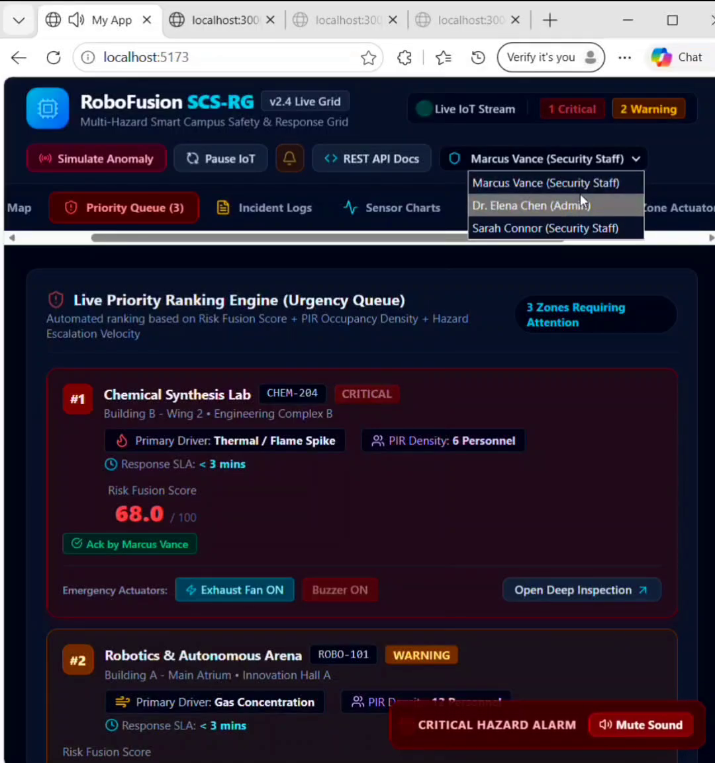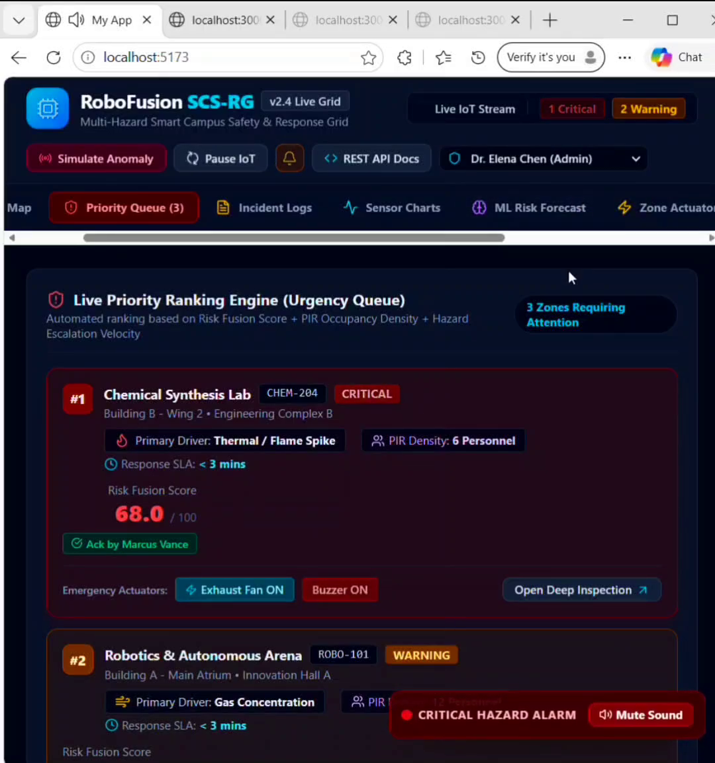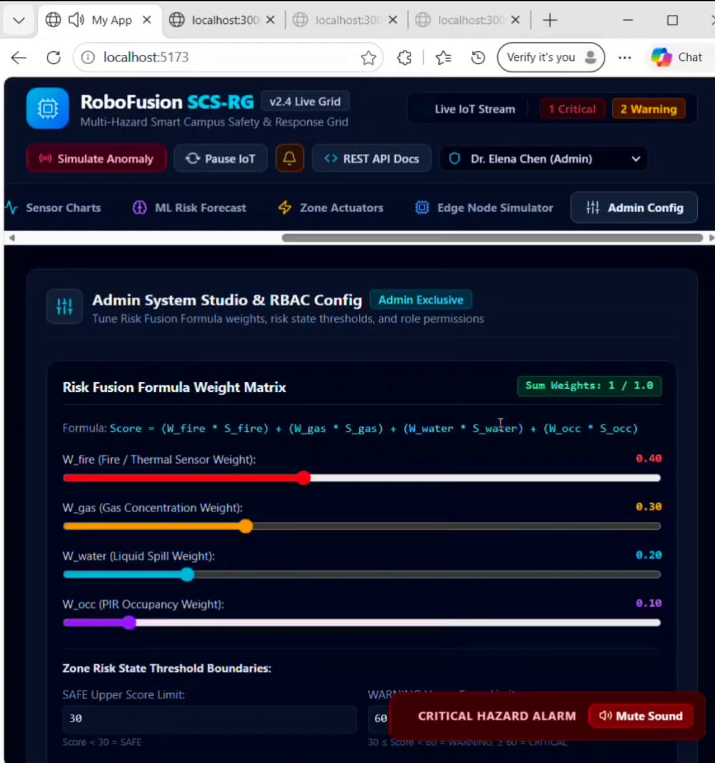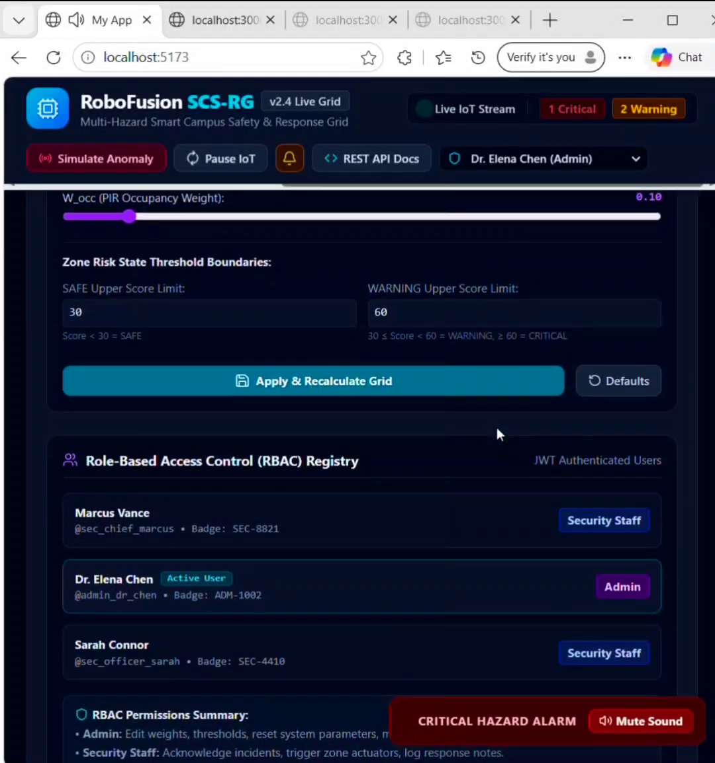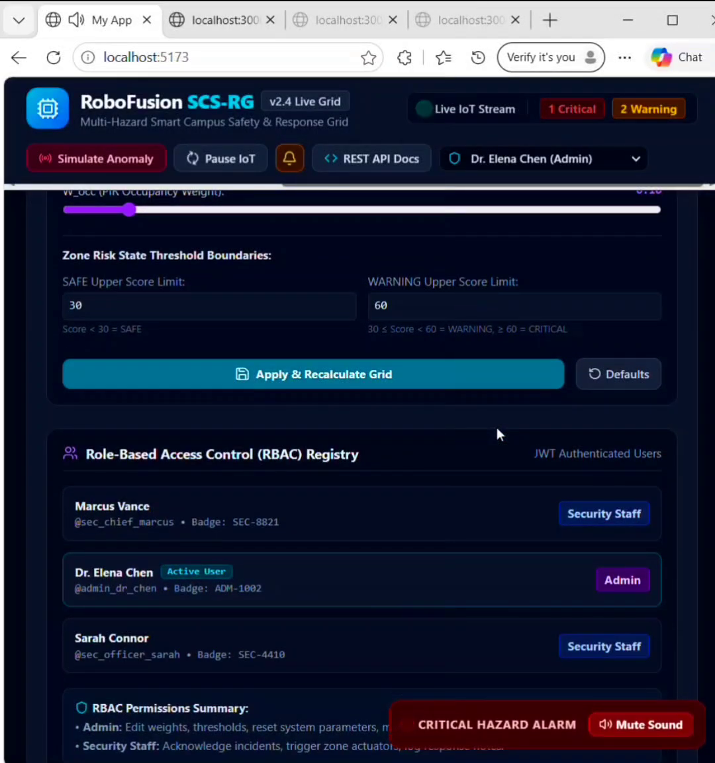This is not just UI handling. The role validation is enforced at routing level. Security staff can acknowledge incidents and view all zones but cannot modify safety critical system parameters. Only an admin can do that. Now let's switch to the admin account. Now the threshold configuration is fully accessible: same endpoint, different role, different access. This is test case 13, server enforced RBAC.